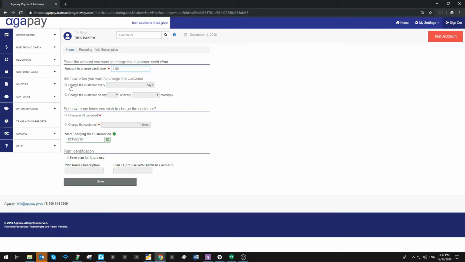Now you have the option of selecting the frequency you want it to charge the customer. Now there's two ways that you can do that. You can either do it on a specific calendar day of each month, and that would be using this charge the customer on, and then you would select the date. So we're going to say the first of every 1 month. You also have the ability to set it up to a duration of 24 months.